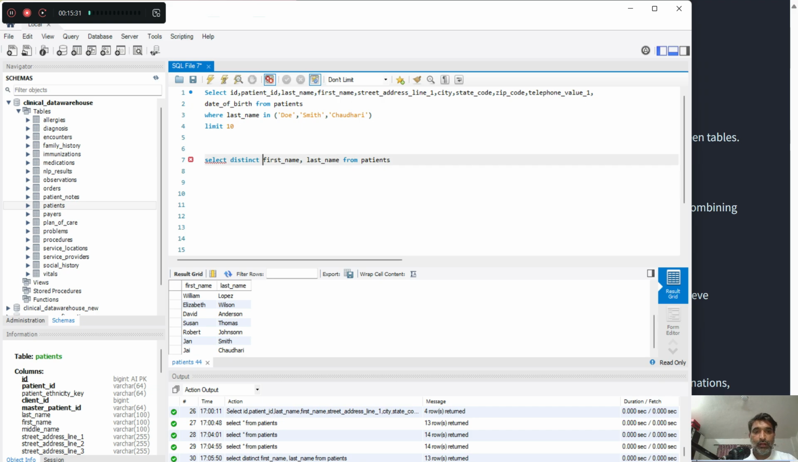Now look here. If I just add a column ID after distinct, what it will do is look at the ID, first name and last name combination. So if I run this query, what do you expect? What should happen?